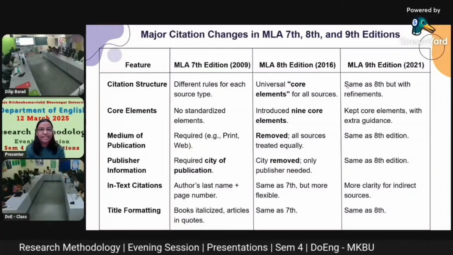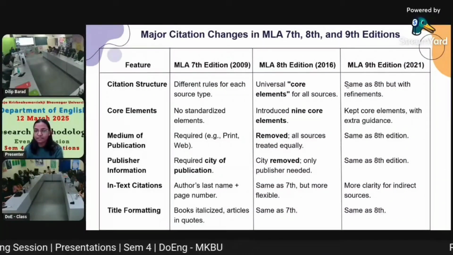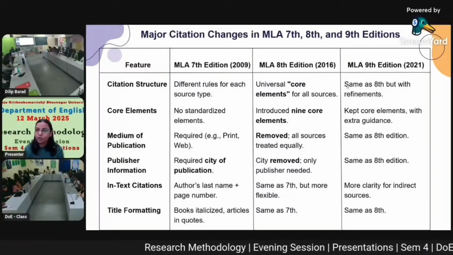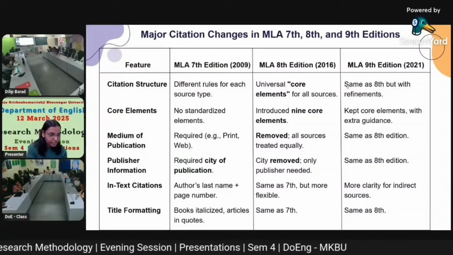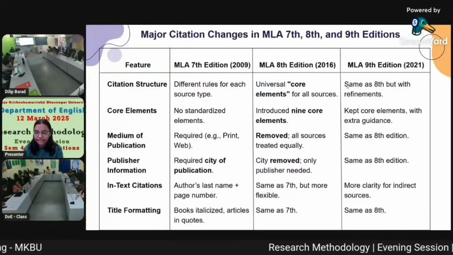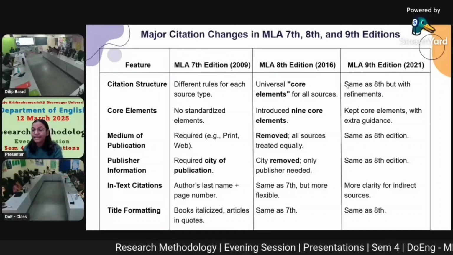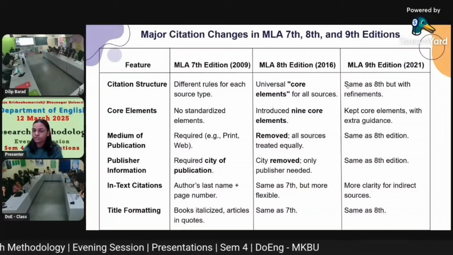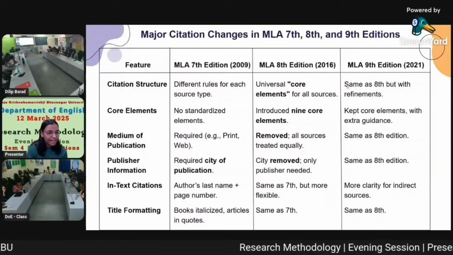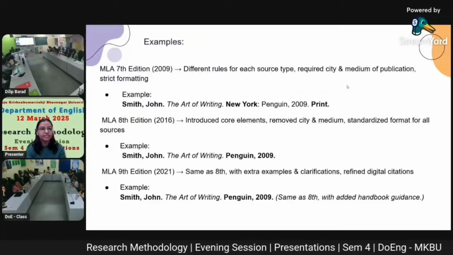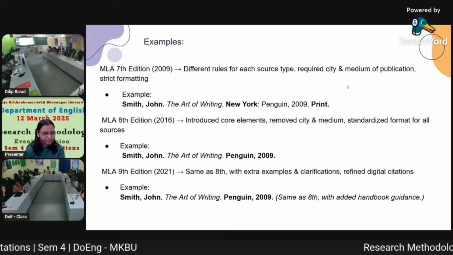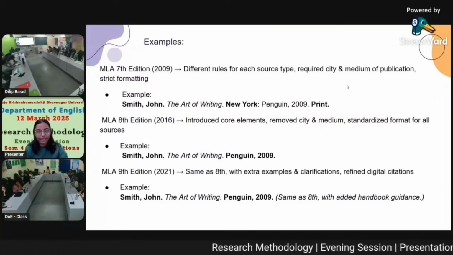Medium of publication: in the 7th edition it was required, and in the 8th and ninth edition it was removed. Publisher information: it was required in the 7th edition, and in both the 8th and ninth edition it was removed. In-text citation: in the 7th edition there is the author's name plus page number, and in MLA 8 and 9 it is the same as the 7th but more flexible. In the latest, ninth edition, we can see in-text citation more clearly, including for indirect sources. The title formatting is the same as the old. Here is an example of the 7th, 8th, and ninth edition, where we can see the city name in the 7th, and we can differentiate it in the 8th and the later ninth edition.